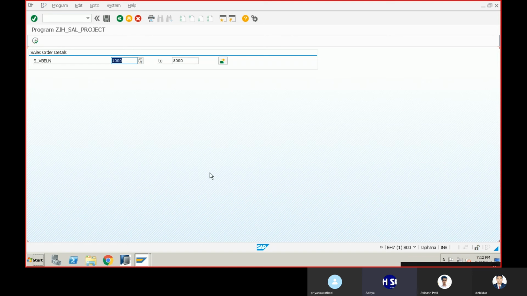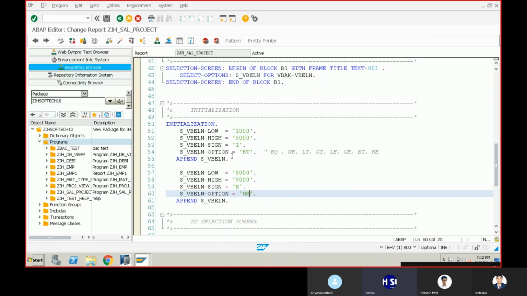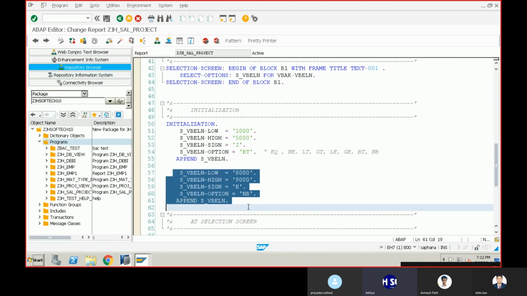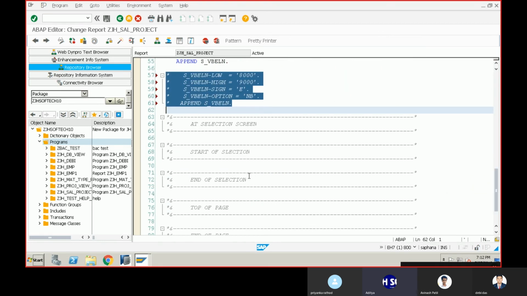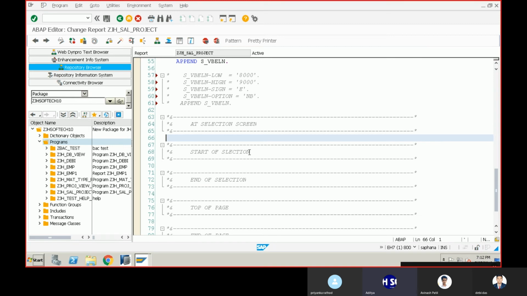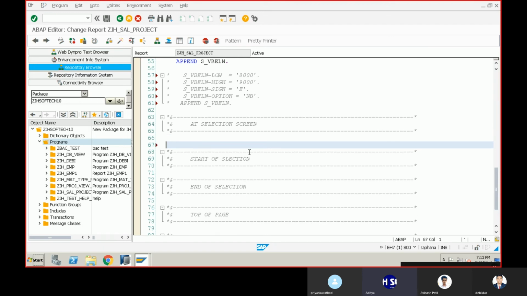And after this, we have various options. So I'll just comment this second initialization. Then we'll go for AT SELECTION SCREEN. In AT SELECTION SCREEN, we can use a lot of options that we're going to add later. So first, let me give you a simple example of AT SELECTION SCREEN.